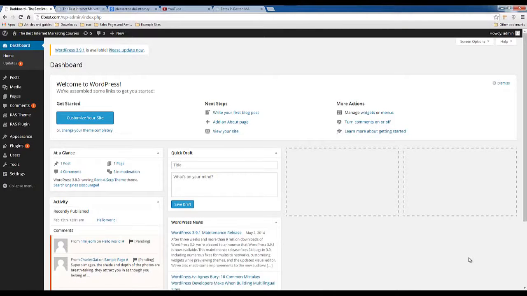Hi guys. Today I'm going to be showing you the Rent-A-Serp WordPress theme that's coming out on June 9th, 2014. I'm going to do a demonstration of the theme install with as little commentary as possible, because really what I just want to do is show you how powerful this theme is and how easy it is to use and install.